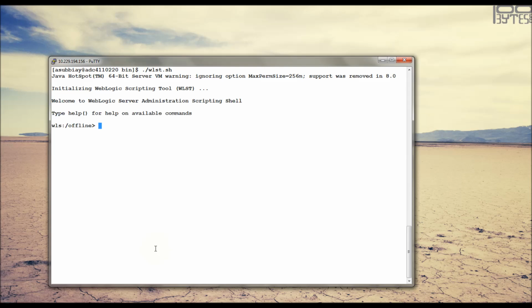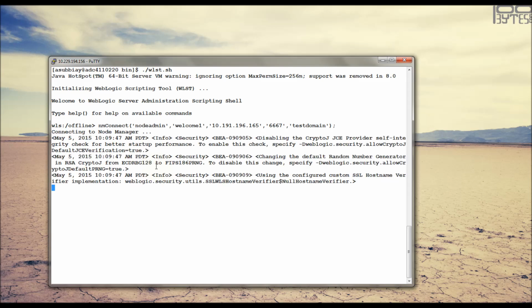Okay, we have enrolled this Linux machine to the domain. Before using any node manager command you need to connect to the node manager. The command is nmConnect, and you have to give the node manager admin user, admin password, the listen address, port number and the domain name. I'm just connecting it. Yeah, we have connected. To check the status, nm will say what the status of the current node manager is where it is connected. So it connected to the domain, test domain.